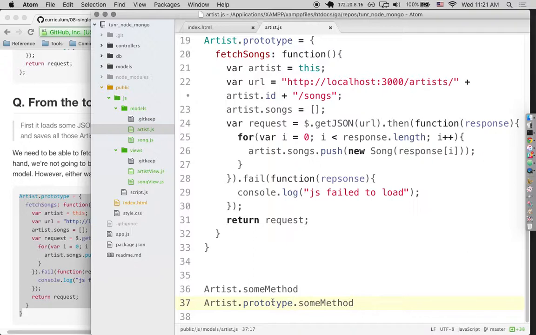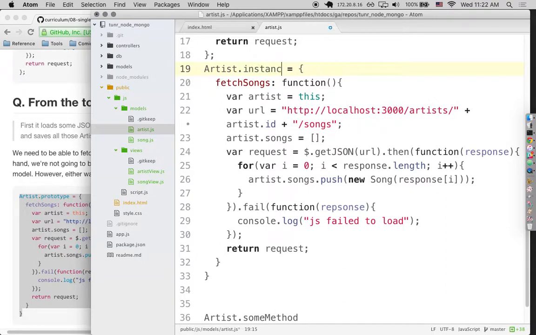These are class methods. So Artist.whatever, that's a class method. Artist.prototype.whatever, that's an instance method. That's the entire difference between the two. It kind of sucks that it uses prototype instead of something like .instances, which would be a little more intuitive, but that's really all it means. Prototype is just for instances.